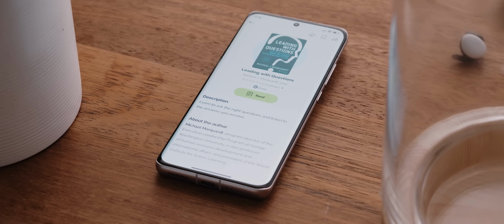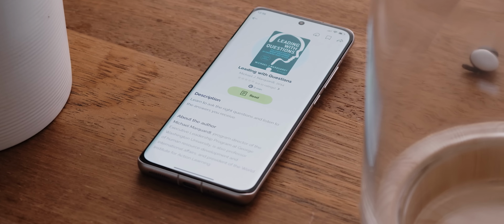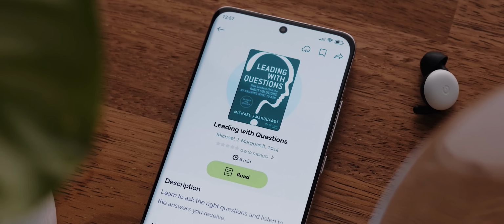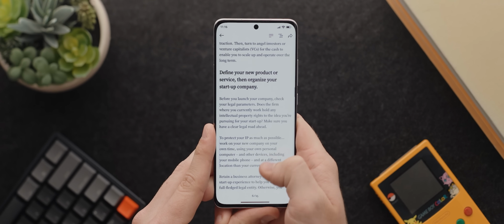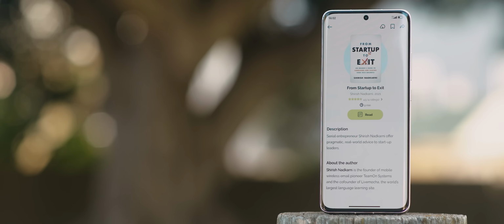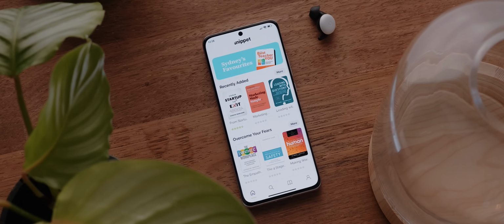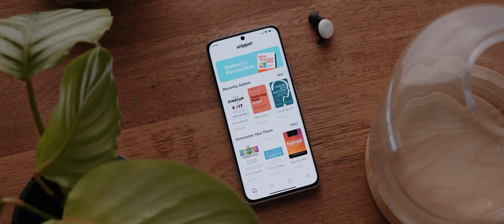The summaries are actually supposedly formatted using insights from neuroscientific research to help you retain more information in less time, which is really cool. And then on top of that, the app also just has a really nice design, though I'm sure a lot of us would appreciate a dark mode, hopefully in the future.